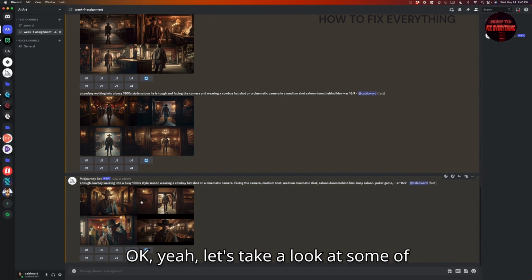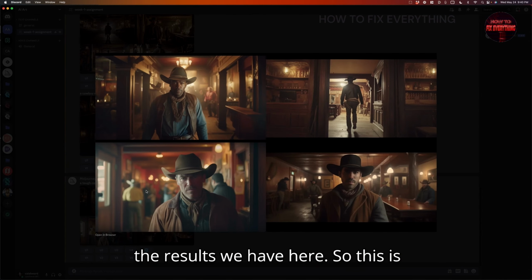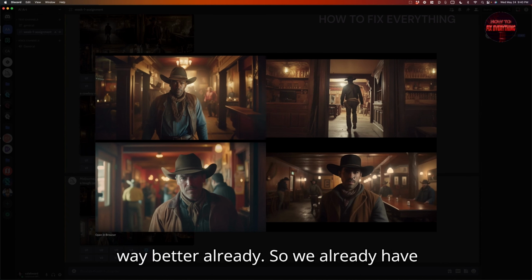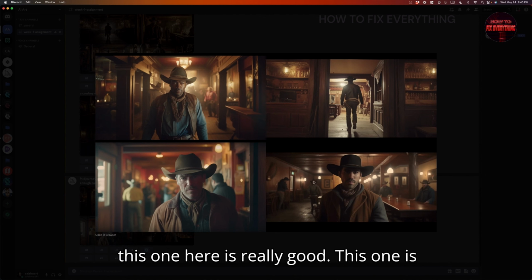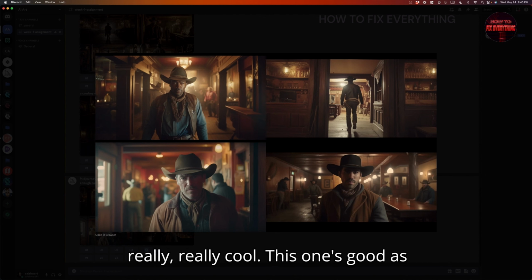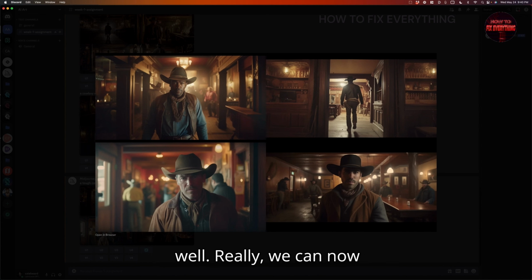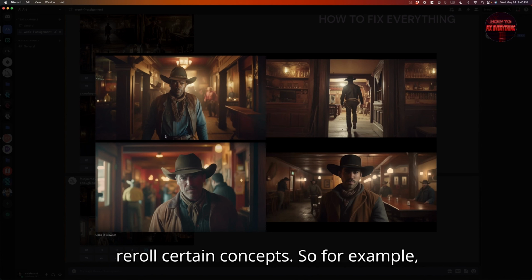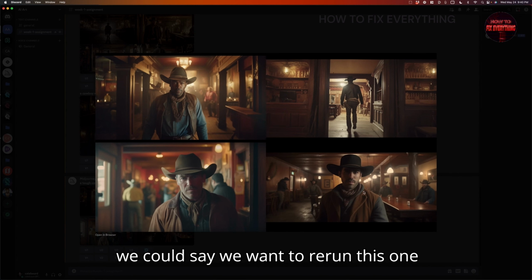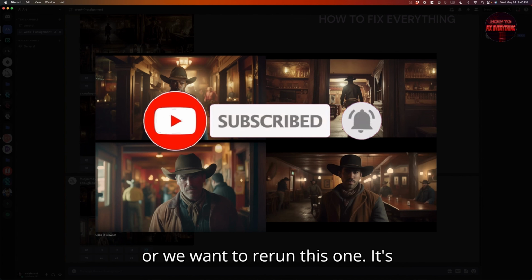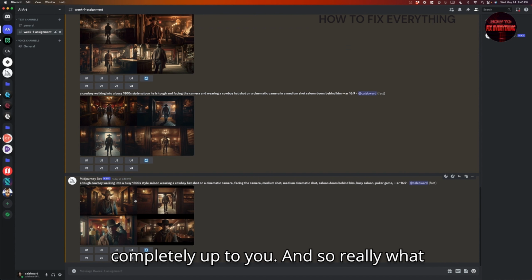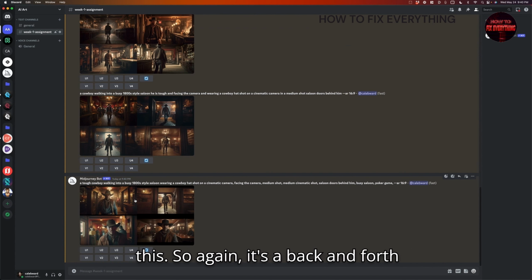Okay, let's take a look at some of the results we have here. So this is way better already. We already have 3 shots that are really in line with what we were thinking, right? This one here is really good. This one is really, really cool. This one's good as well. Now we can re-roll certain concepts. For example, we could say we want to rerun this one, or we want to rerun this one. It's completely up to you. So really what I want you to do is just play around with this. Again, it's a back and forth process. It can be frustrating at times, but really it comes down to your own ability to create really good prompts.